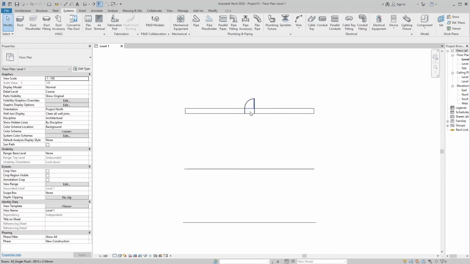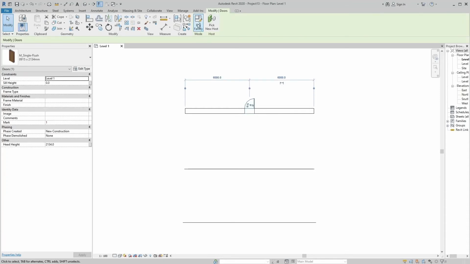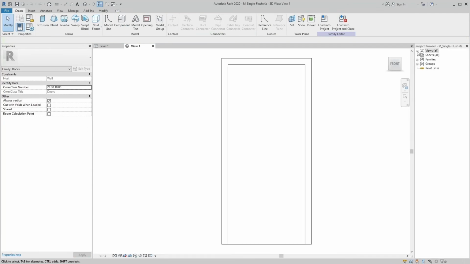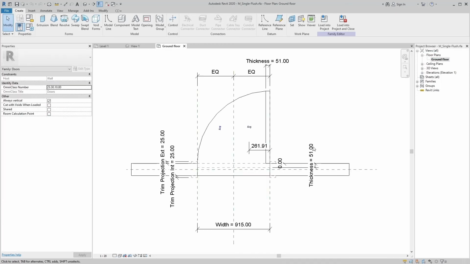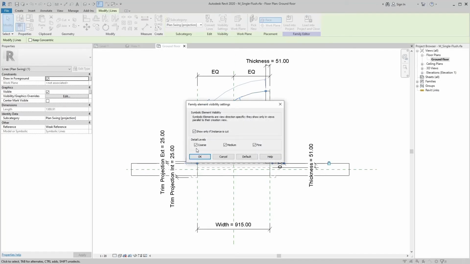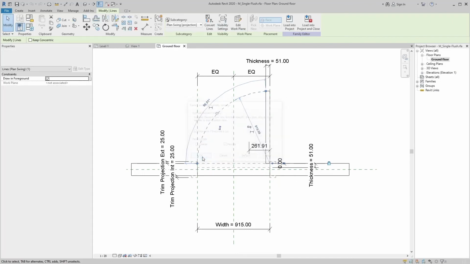Now I select the door and go to edit family. I select the panel of the door and go to visibility settings. Here I can change the family elements' visibility settings. I don't want to see the door panel in coarse detail level, so I uncheck the coarse detail level. The remaining medium and fine are the same. I apply these settings and load this family into the project.